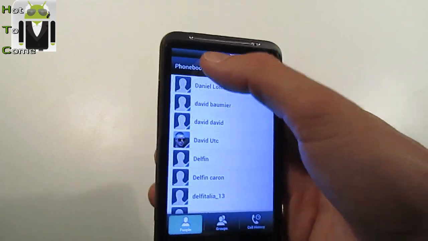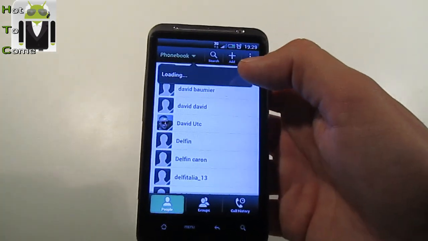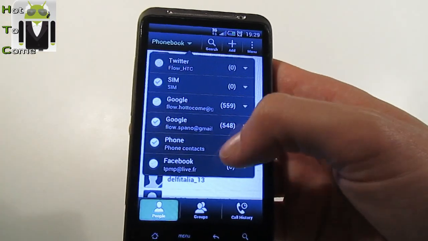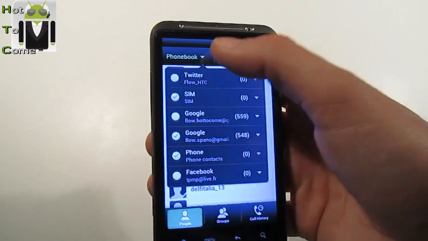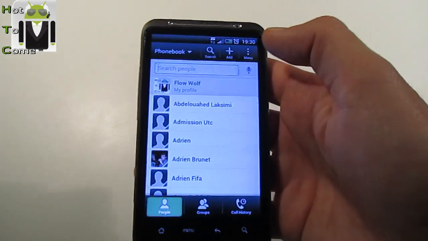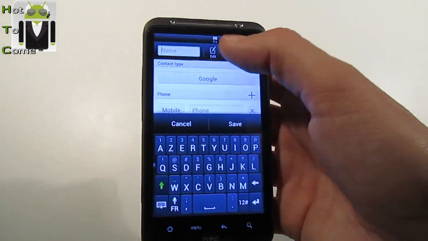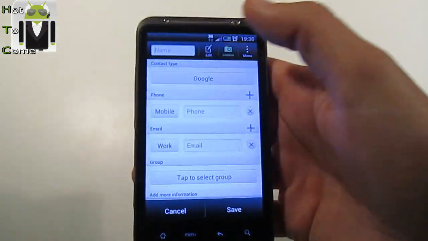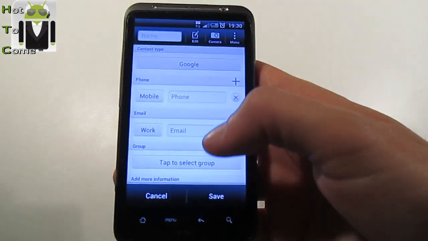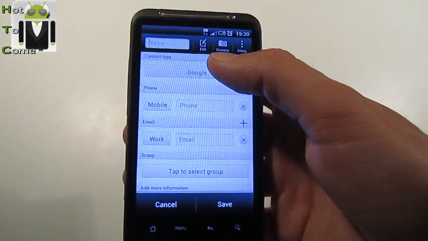You can know which phone book you can use. For example, I use my mail and my phone contacts. You can search people with this button. You can add people here and take a picture. For example, you can take a picture from the gallery, or use the camera to take a picture. You can choose the contact chip.